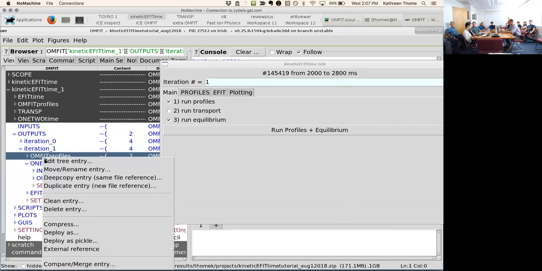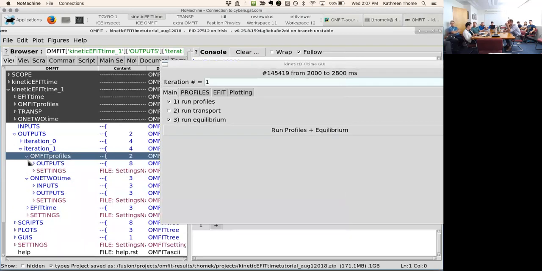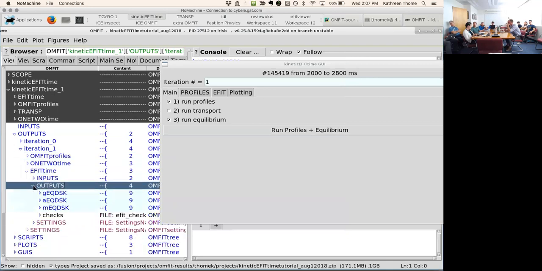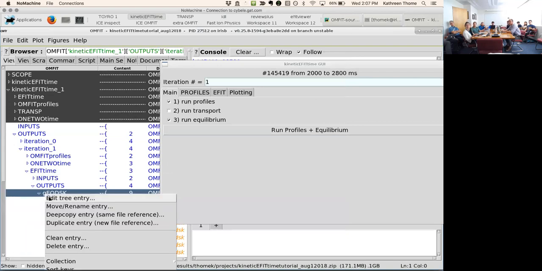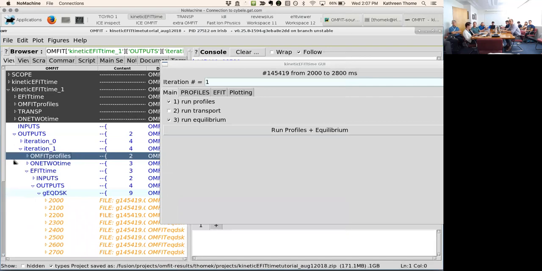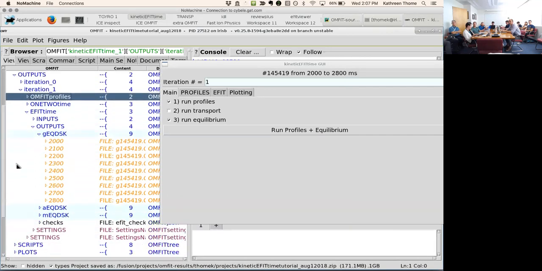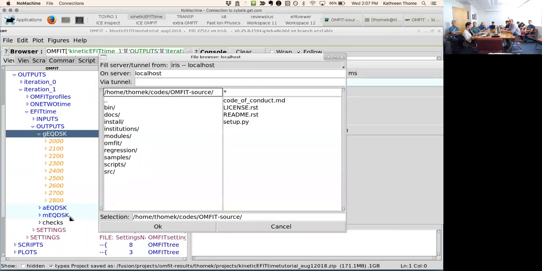Yeah, will you right-click on one of those trees? You should see deploy as. So, for example, maybe not on OMFITprofiles, but if you go to EFITtime outputs, and let's say that we want to dump all of the G files, if you right-click and you say deploy as, your screen is small. Scroll down. You say deploy as, and here you can pick a directory. It's probably not there.